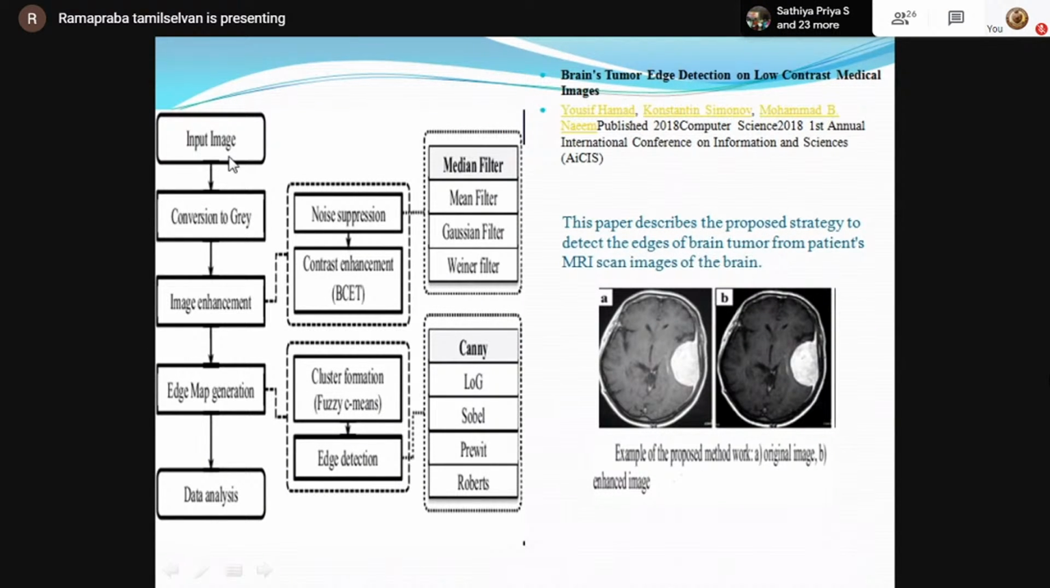This is the input image. This is a paper I referred to, on brain tumor image detection on low contrast medical images. Here, the techniques used are, first, the acquisition of the image, that is the input image. Next, conversion to gray images, and finally we go for the enhancement.